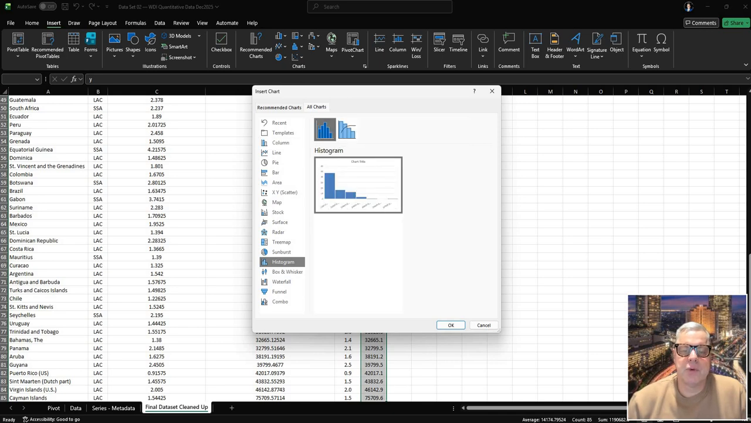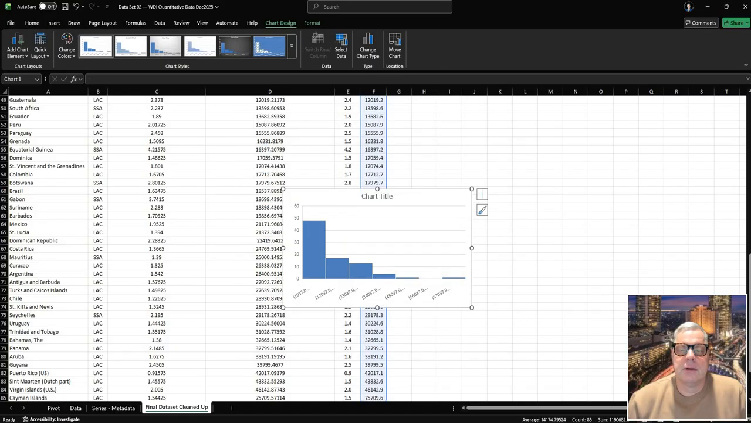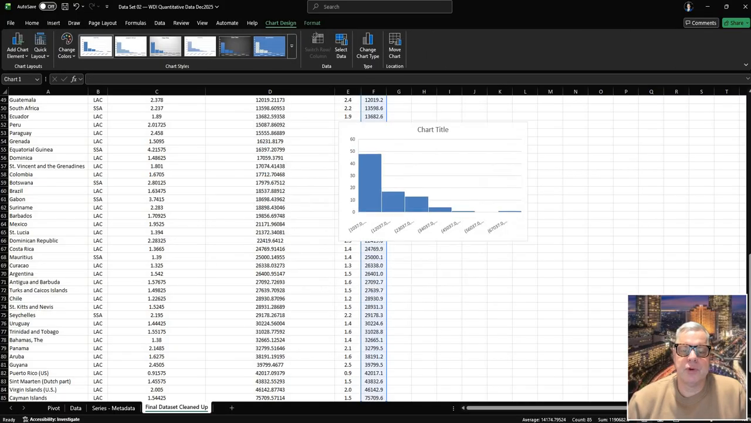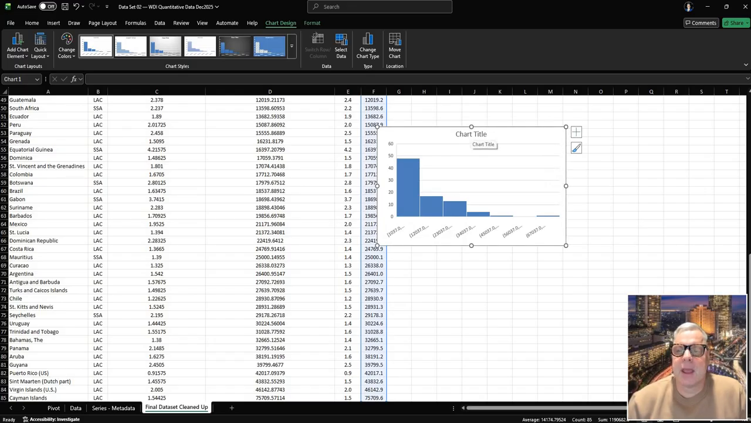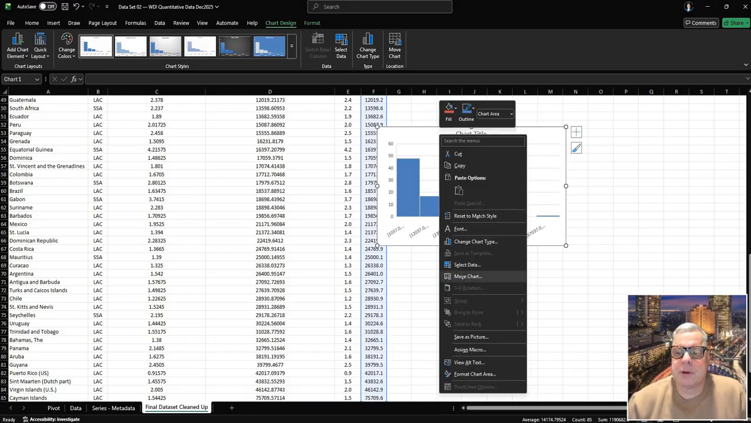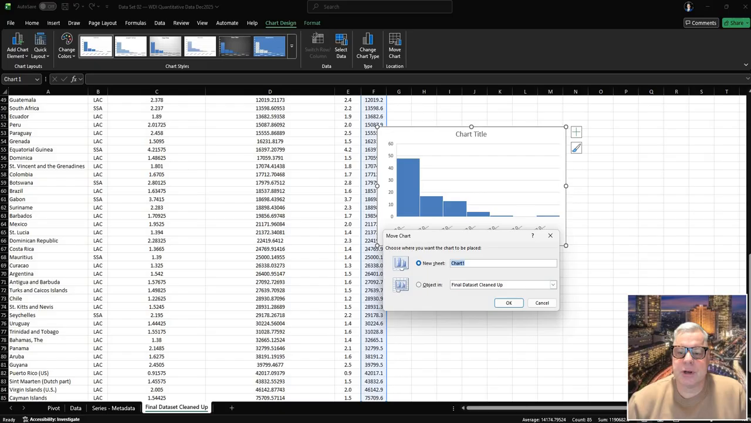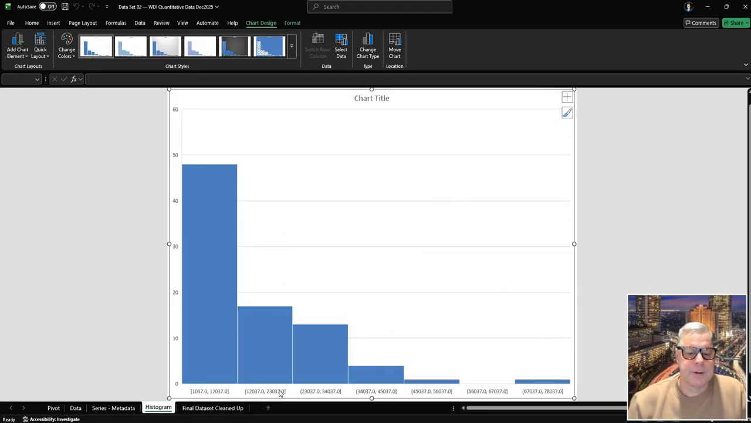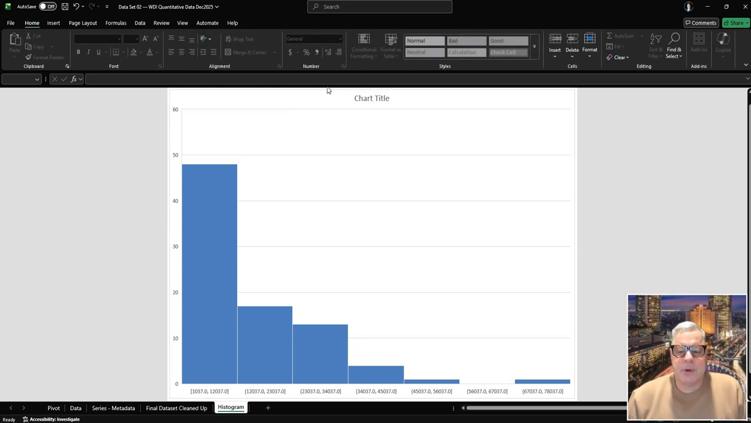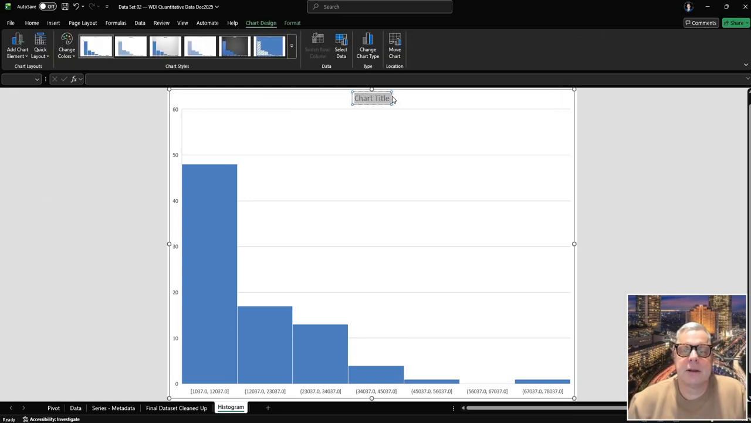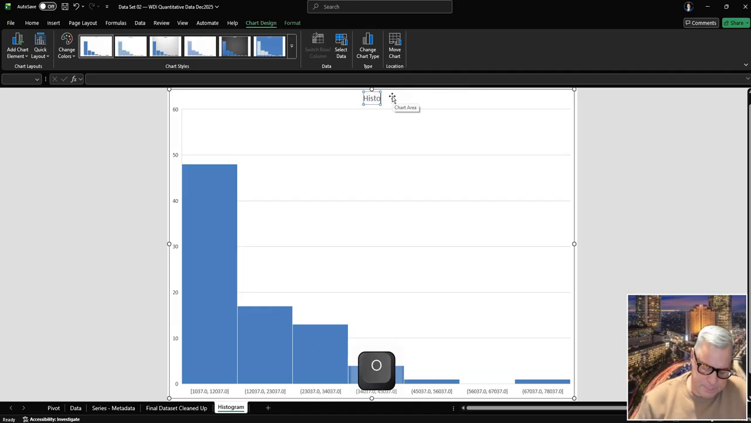There's not much else you can do. And you click on it. If you want to, you still can modify it. And what I will do is I quickly move that chart. So I right clicked, moved that chart, and put it into a new sheet called histogram. So you can see what Excel did, and I call it histogram of Y, or GDP per capita.